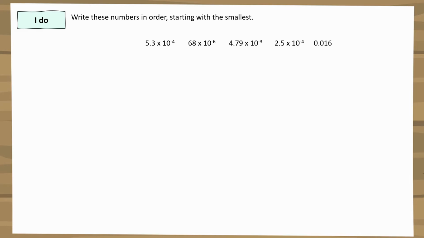Hi everyone, so this video is about how to write numbers in order when they are given in standard form. So this question says, write these numbers in order starting with the smallest. It might say starting with the largest, or it could say ascending or descending order. So just make sure you read the question carefully before you start.